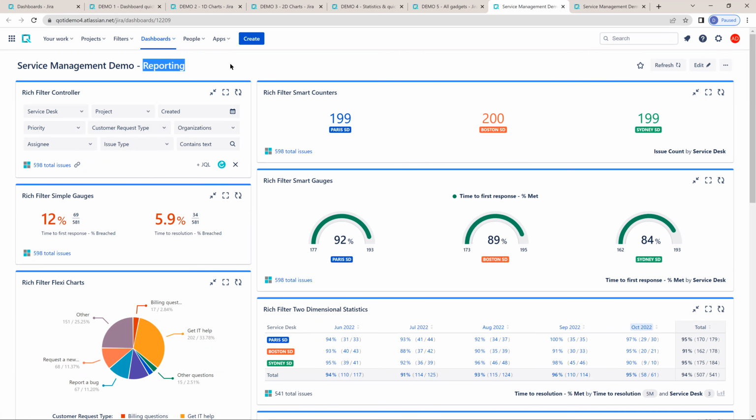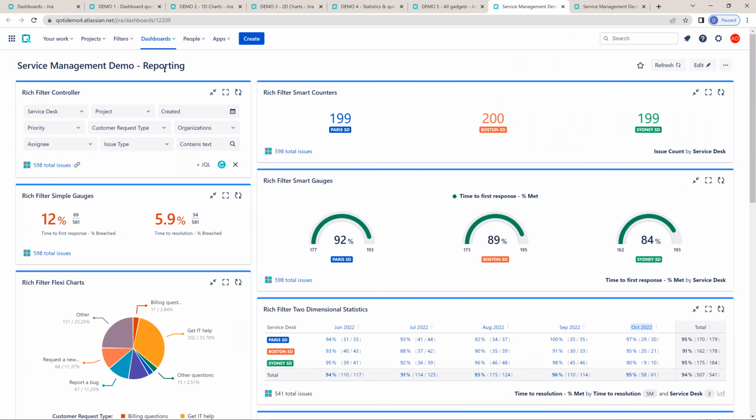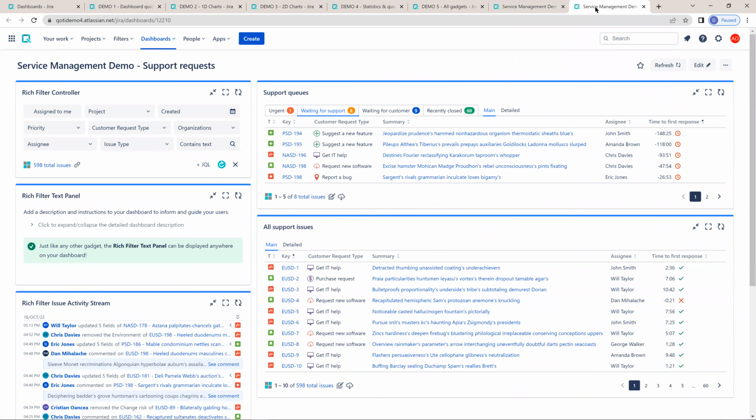So this is a typical use case. It's a reporting dashboard specific to service management. I'd like to show a different type of dashboard because it's true that reporting is one of the main use cases covered by dashboards in general and by rich filter in particular. But there are also dashboards which have nothing to do with reporting. So here I'll provide a different example.